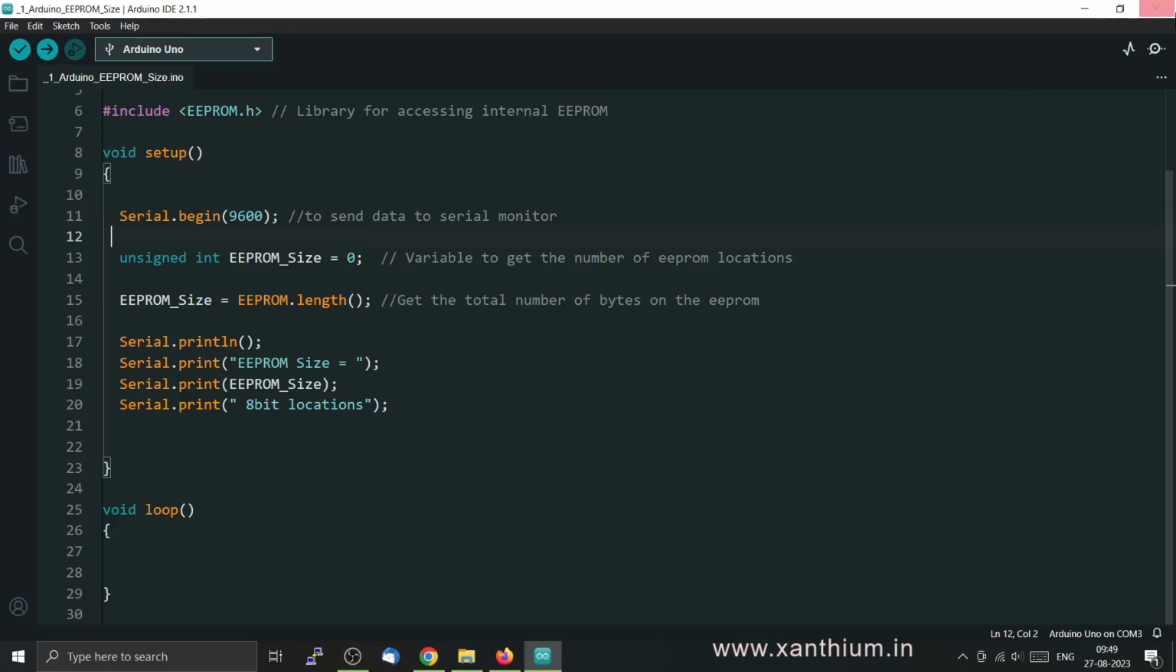So we will be sending all the information to the PC through the serial monitor. You can access the serial monitor from here. We'll be using the serial interface to send the data from the Arduino Uno to the PC so we can view the information.